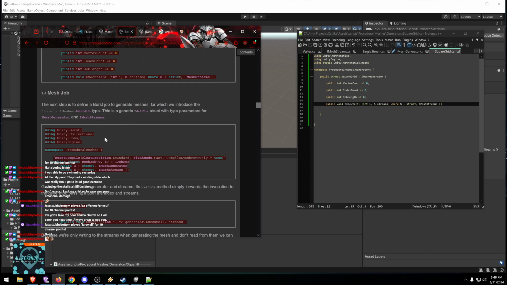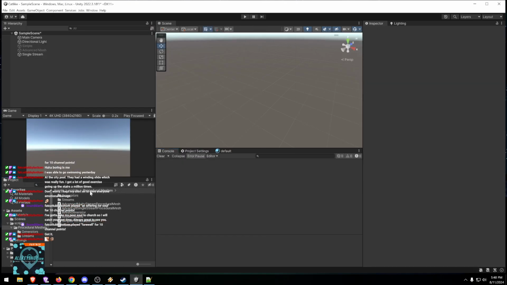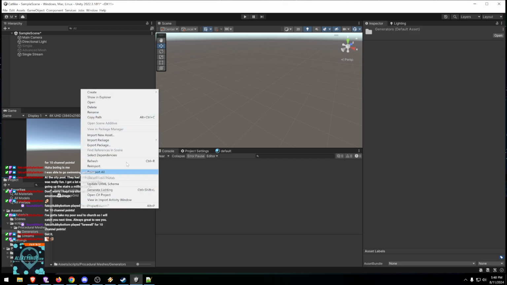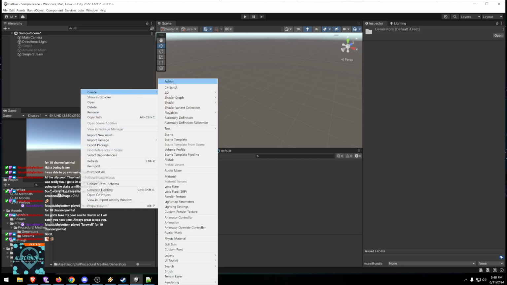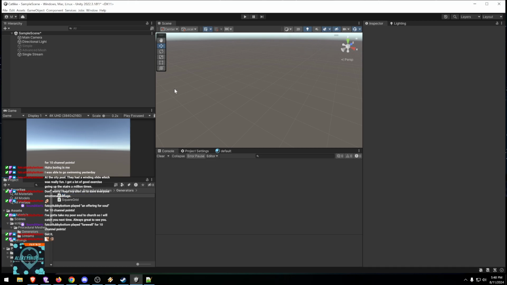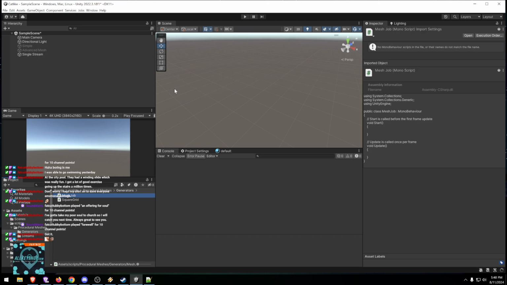Good. So what do you want? We want a mesh job. Good. And where do we put it? In which of these fantastic folders? It is a mesh job. Sounds like we're generating something, right? Create a C# script. Mesh job.